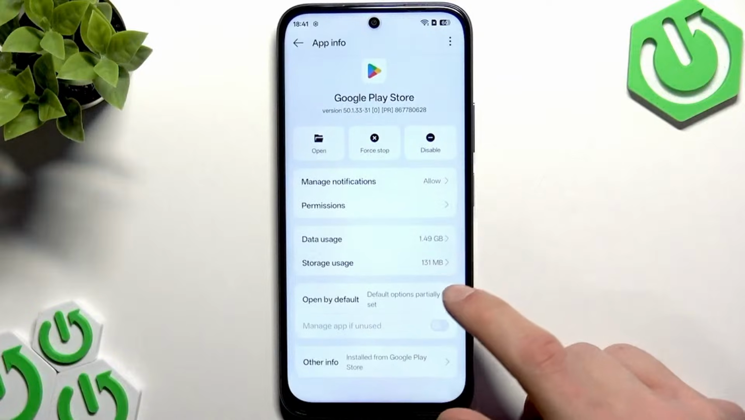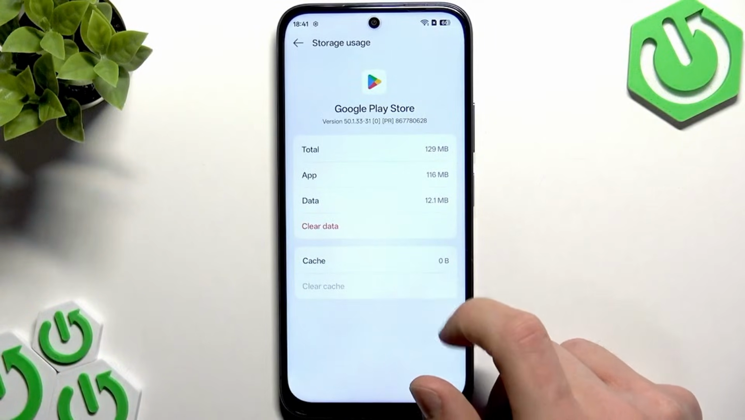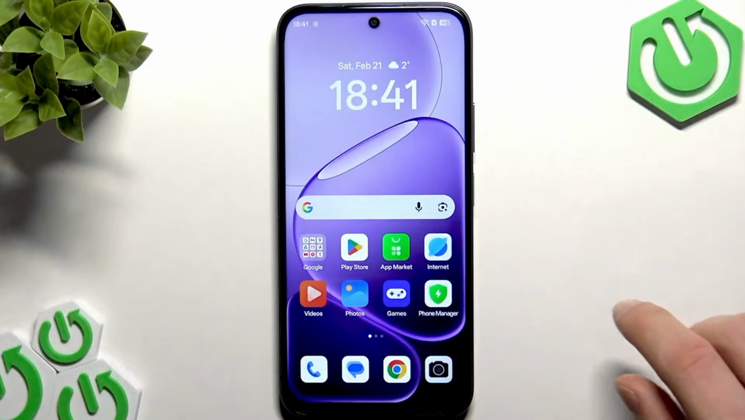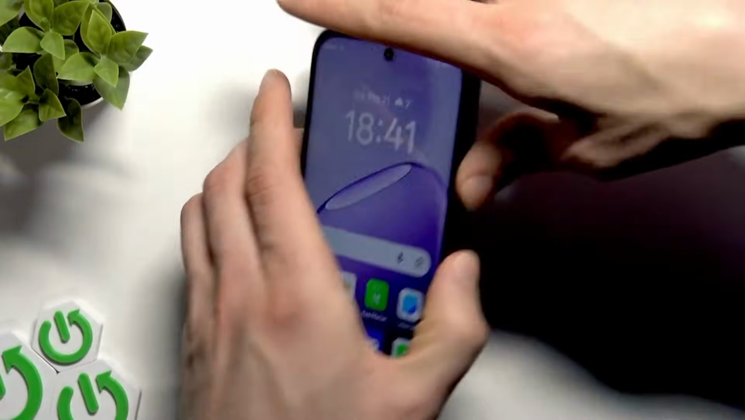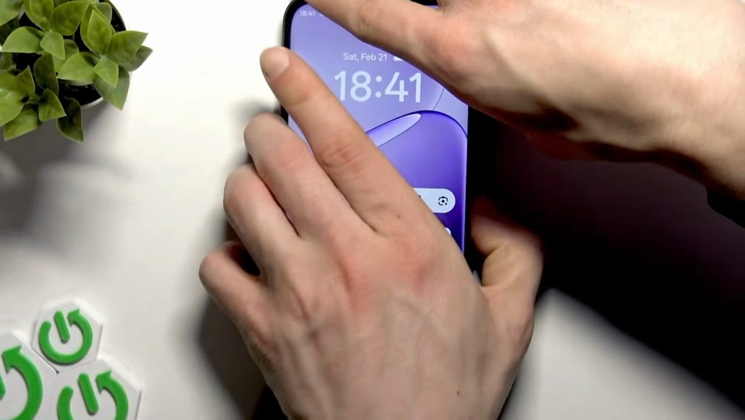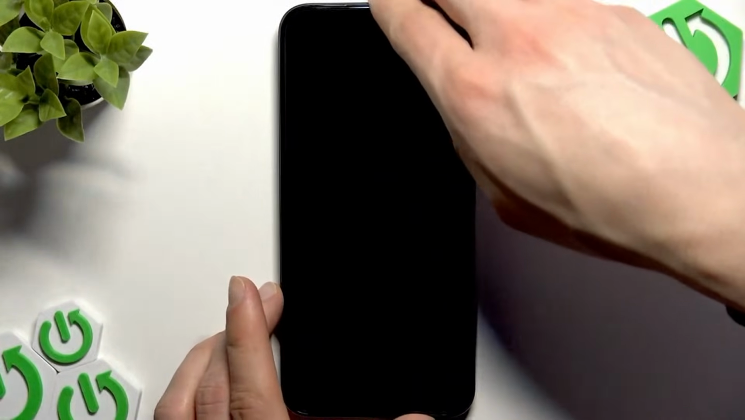Then in App Info, we're gonna have to go to Storage Use and then clear the cache and the data of the application. After that, restart your phone by pressing the power button and volume up keys at the same time and swiping the circle up to restart. And then wait until the phone is restarted.